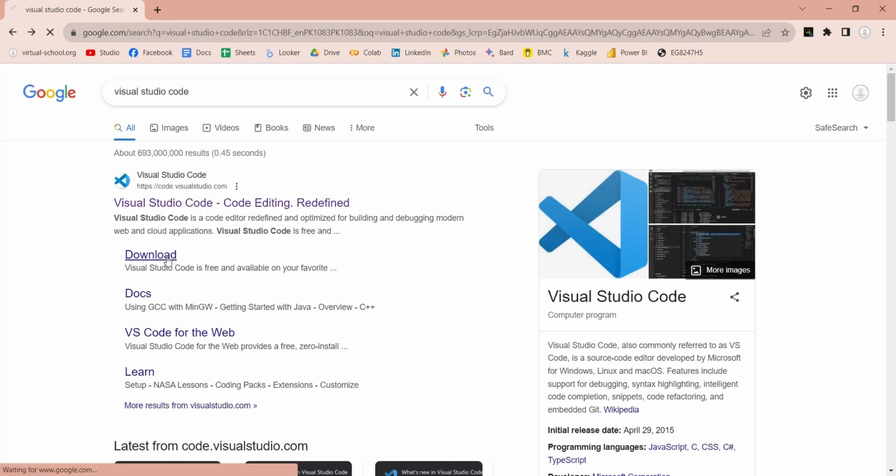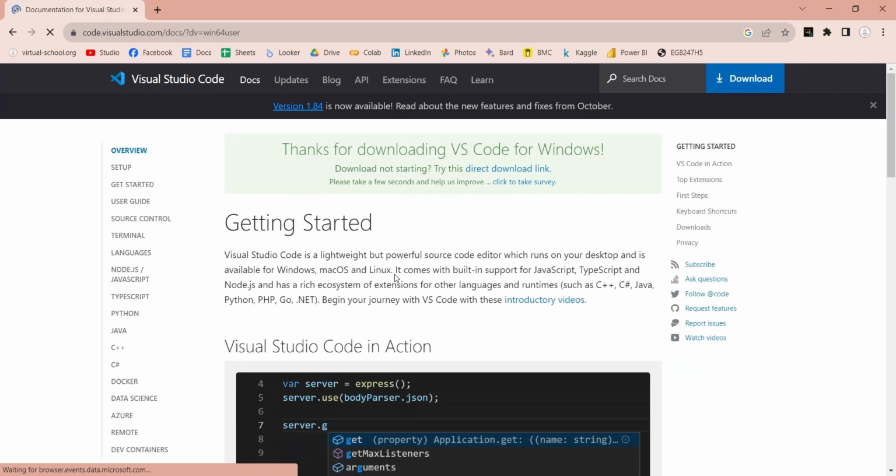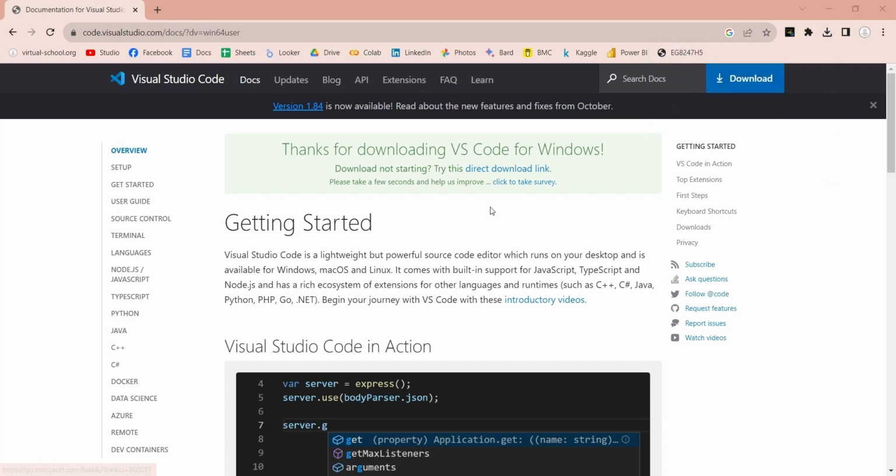So let's download this application, and install it on our PC. It is now downloading, and it will take some time to download, after which we will install this application on our computer. And the download has completed. Now we will start the installation setup.